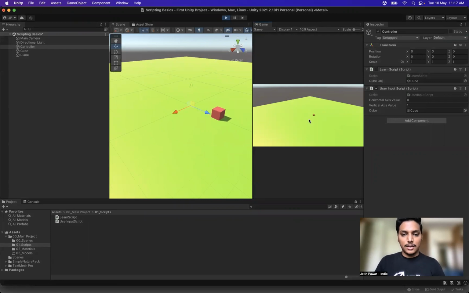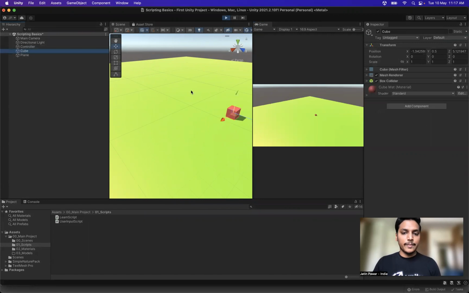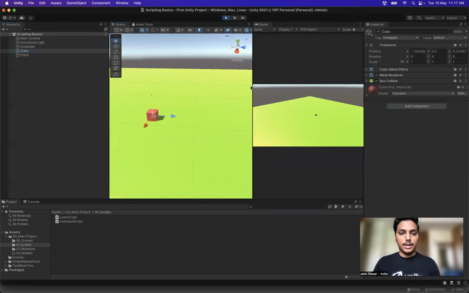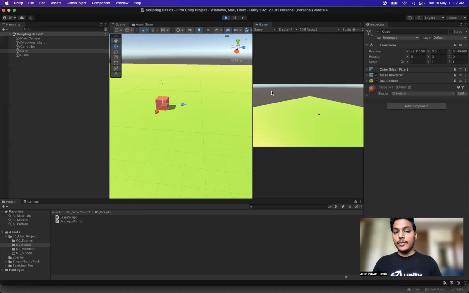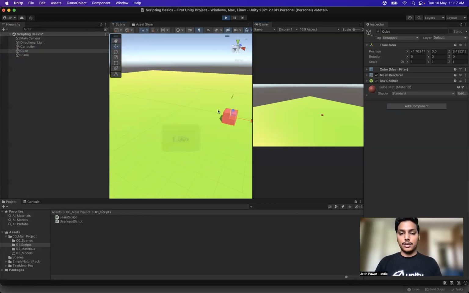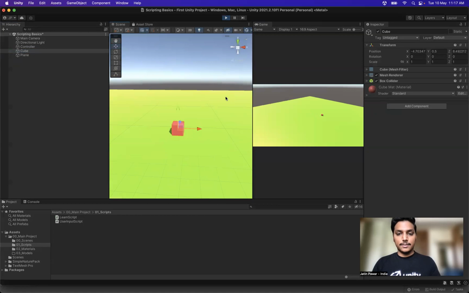Okay. So if I see the cube, its front is this. Okay. So if I'm pressing W, I'm moving in the front. If I'm pressing S, I'm moving backward. If I'm pressing A, I'm moving left. If I'm pressing left button, I'm moving left. If I'm pressing right button, I'm moving right. If I'm pressing D, I'm moving right. So with help of this, I can actually move, right.